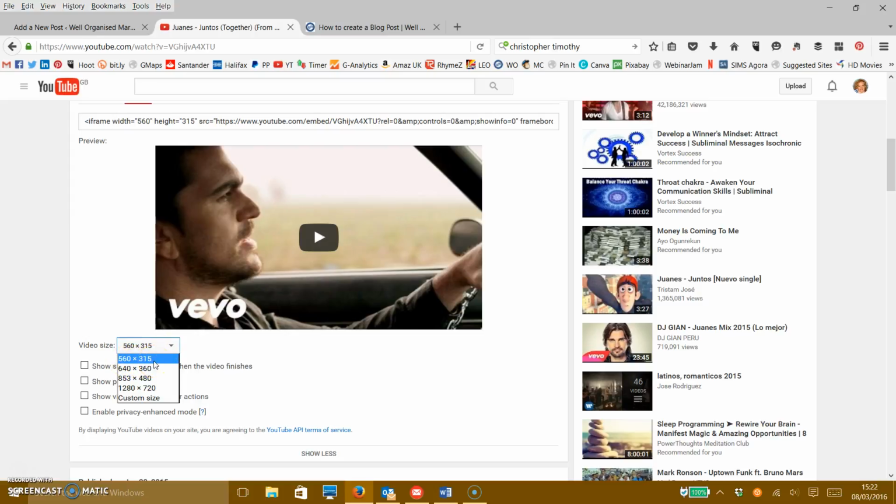These are pixel sizes, so you need to see how that looks on your website, what works best for your website. So let's say we'll go for quite a small size, so 560 by 315 is probably quite a good size there. As you know, YouTube sometimes shows suggested videos when your video finishes. If you want those to show, you can put a tick in there. You can show the player controls at the bottom of the video, so that would be your pause and play. You can also show the video title, and this video in YouTube, so it will then link back to YouTube.